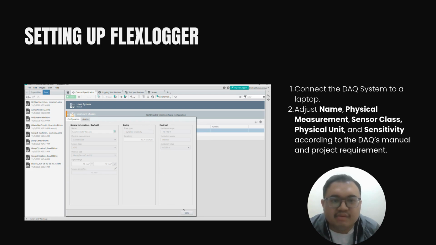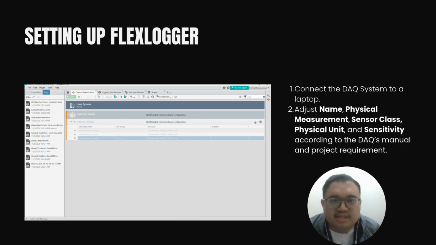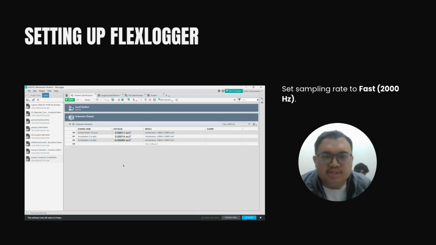You need to adjust the name, physical measurement, sensor class, physical unit, and sensitivity according to the DAQ's manual and project requirement. Note that for sensitivity, it has different values according to the axis, so we must assign them accordingly. Then, we need to set up the sampling rate to fast at 2000 Hz.